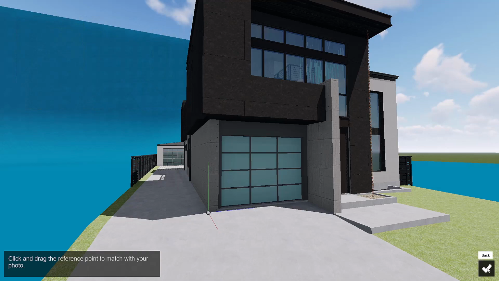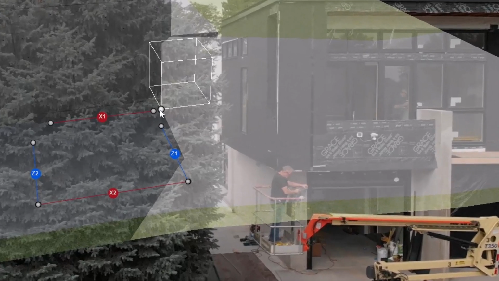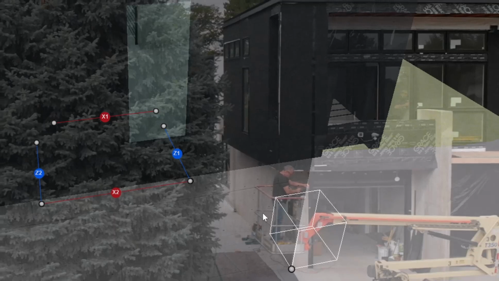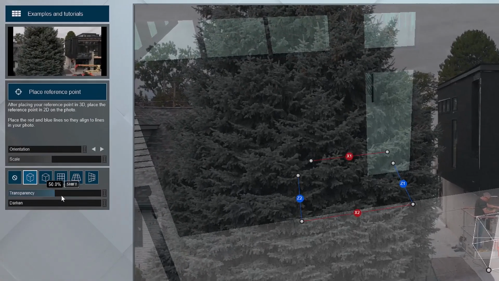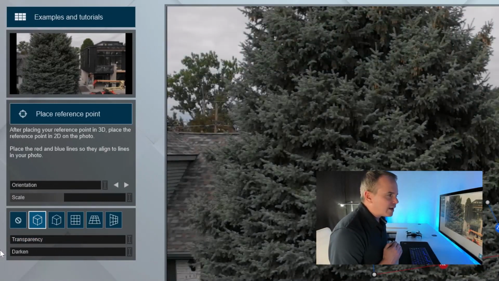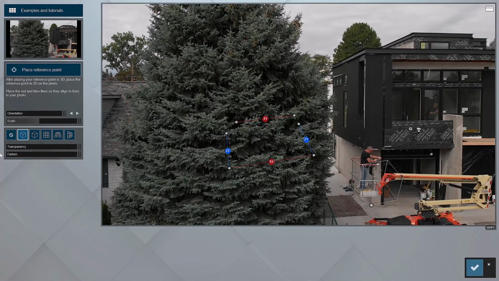I've dragged my reference point there, and then what we're going to do is drag the reference point in our preview window here to the same position in the photo. All right, now if that's getting a little bit muddy here because I've got this model overlaid on a photograph, come over here and knock down the transparency. That way you don't really have to think too hard about what the orientation of that model is.